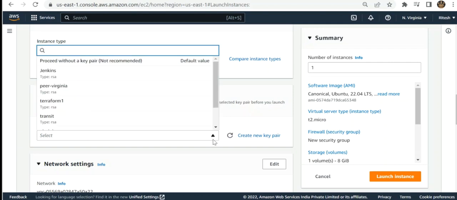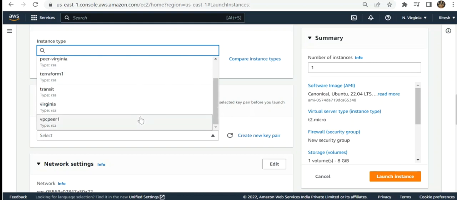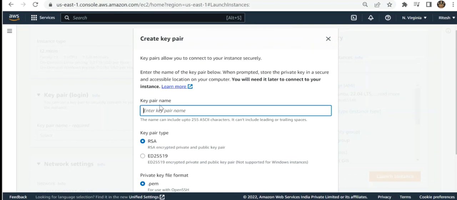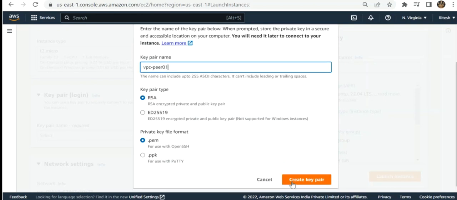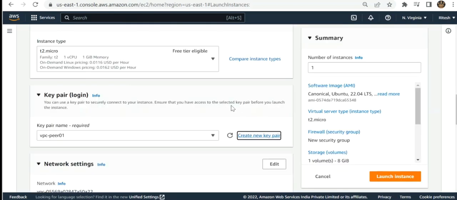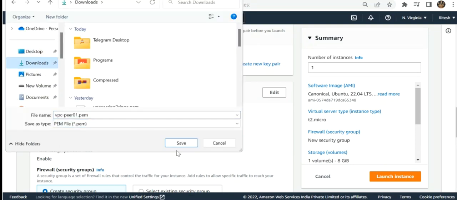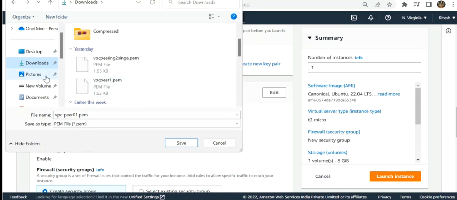Now I have to create a new key pair over here. I already have many key pairs, but I have to create a new key pair because the existing ones are already in use with such VPC names. I have to create a different one so that I can know that this key pair is connected to this account. So I have provided a random name over here, any name I have to give. I click on create key pair. Now I have to save it in downloads.